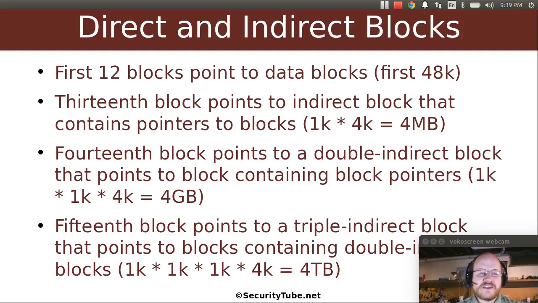If that's not enough, in the 14th spot, I have a double indirect block that points to a block containing block pointers. So now I have 2 levels, and each level has 1K. So I have 1K times 1K of pointers, and again, they all point to 4K blocks. So this allows me to store up to 4 gigabytes plus 4 megabytes plus 48K using just this part of my inode block.